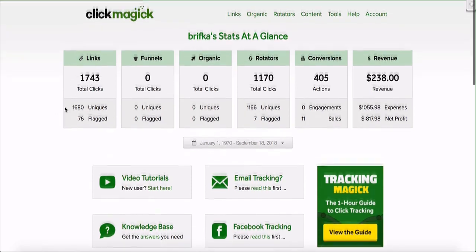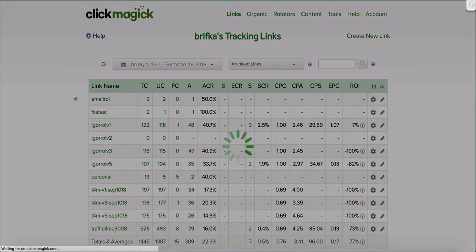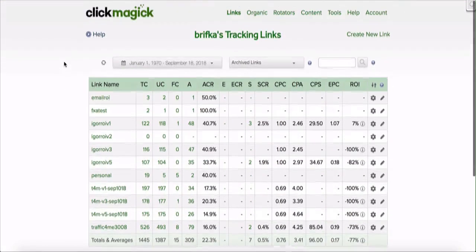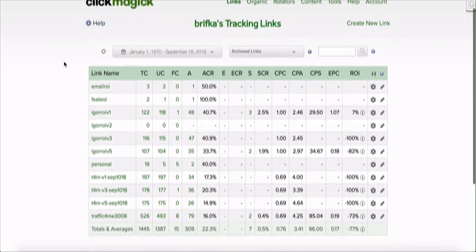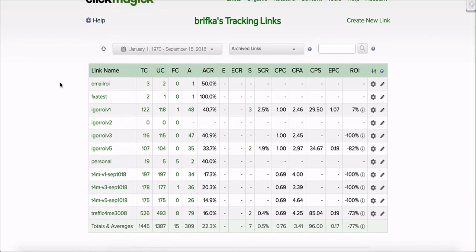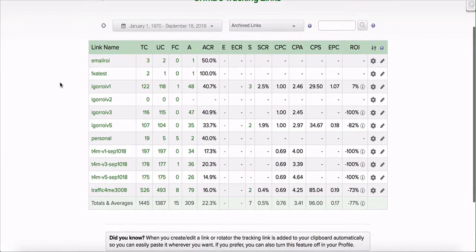Let's go ahead and check out all the links. So we're going to click here. Okay, and when we set up ClickMagick, we'll be able to create new links for each new traffic source that we run. So anytime you run a brand new campaign, you always want to create a new link for that particular campaign so you can separately track each and every hit that's coming in.